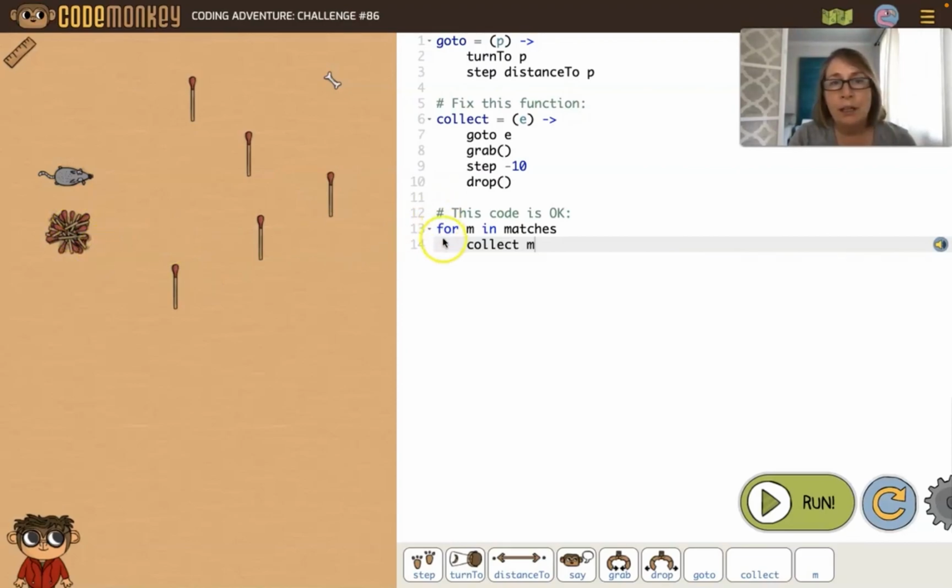So if we look at the main code, we're cycling through all of the matches by using a for loop: for m in matches, and then we're collecting m. So each time through this loop, m is a different match. The first match will be matches with index 0. So this m will be matches with index 0. So when we say collect m, we're passing to the e parameter matches with index 0.